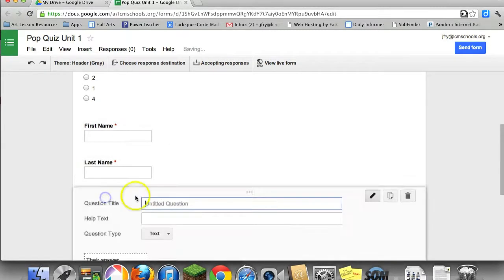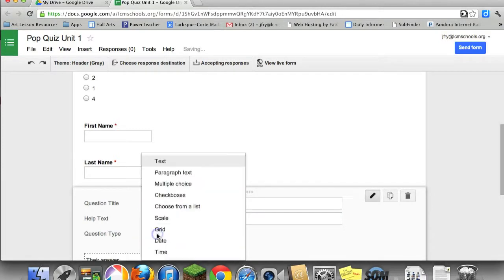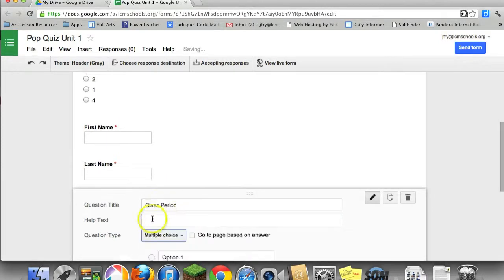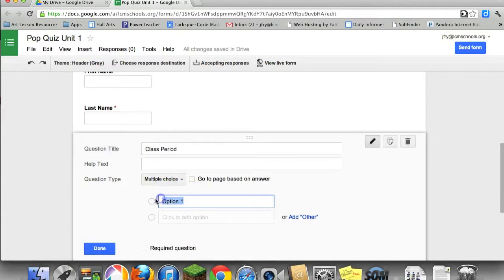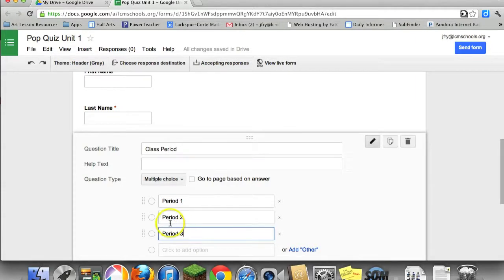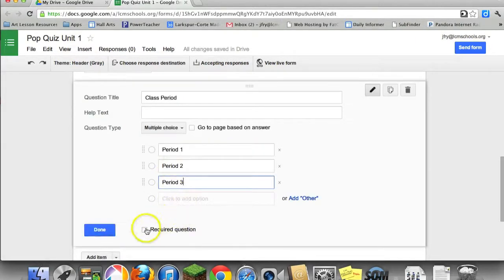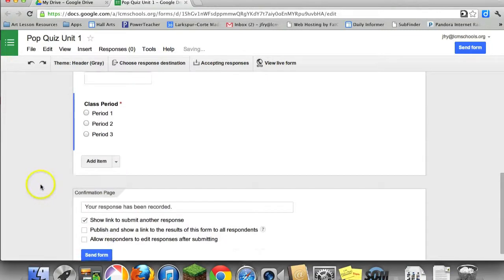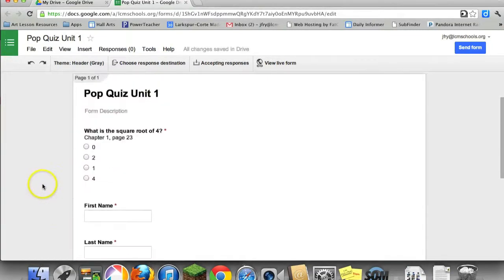And finally, for a lot of us, we'd probably like to know what class period our students are in. And this one, you could actually make it a multiple choice option where you could say, period 1, you could do all your different periods. And this is just a way that maybe down the road you could sort this information by period, so it's kind of helpful to have it in there, I think. So I'm going to say that's required, and I'm going to hit done. Now, ultimately, I want this to be at the top of my quiz.